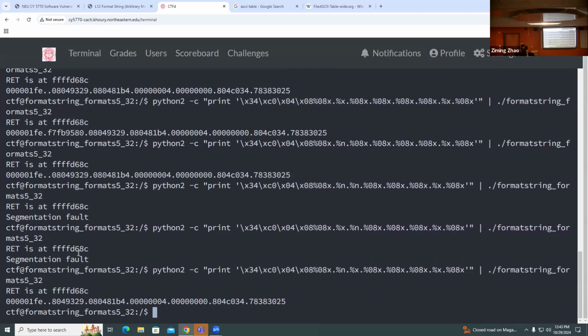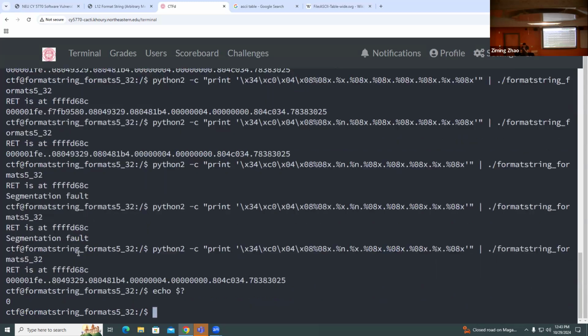This one is not showing a segmentation fault. So what is the command to get the return value? Question mark, right? Yeah, the question mark here is error. We are writing something. We're writing to this one. Yeah, so we are writing that.